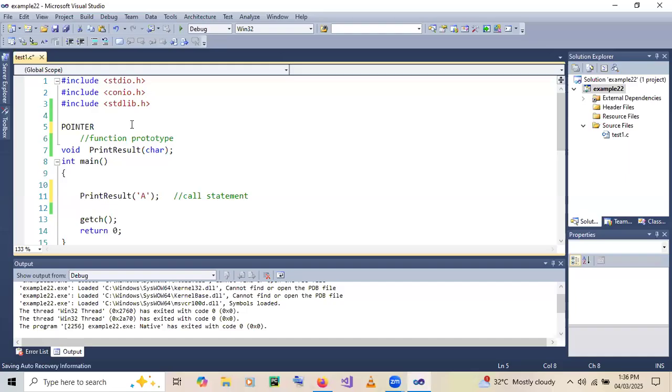Pointers, or pointer. Yes, pointers. And what is a pointer?